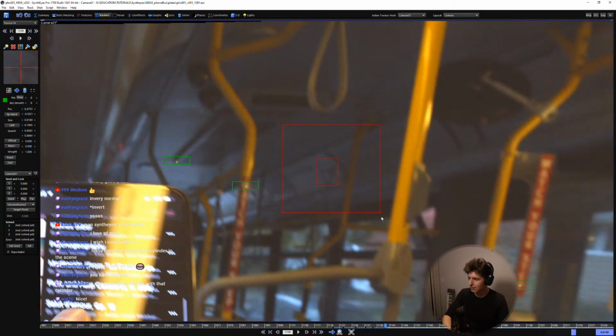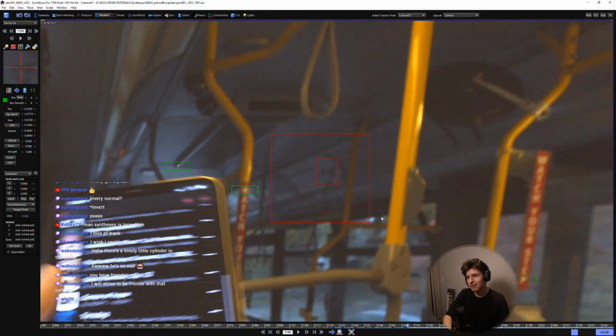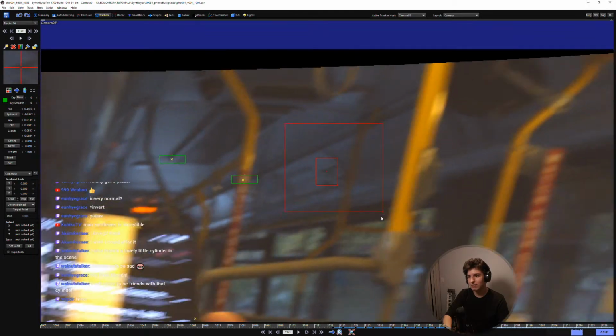Wig, nice. Walnut, I will strive to be friends with that cylinder. I need to export and save that cylinder for something. I don't know what.